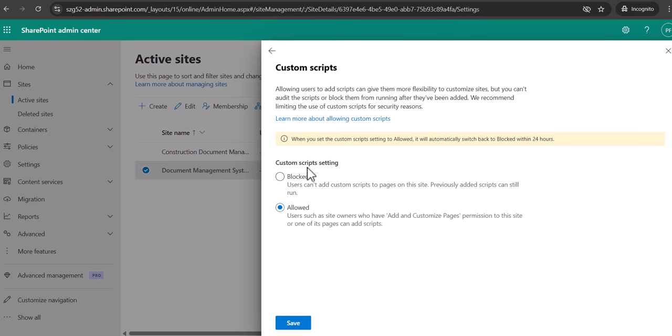But before that, I will show you. Here you can see one piece of information: when you set the custom scripts setting to allowed, it will automatically switch back to blocked within 24 hours. That means even if you allow it, it will automatically revert back to blocked within 24 hours. Now I will make it allow, and I will go to this page, and I will add the custom code into that page.